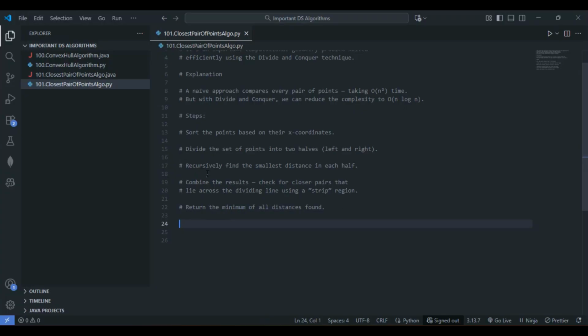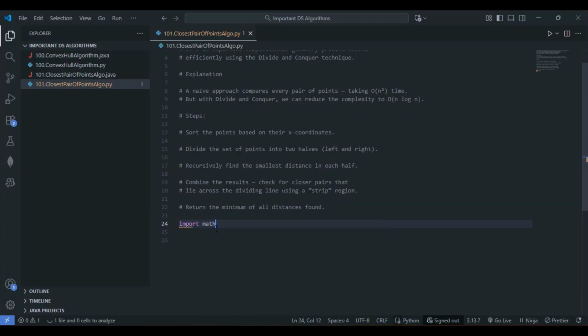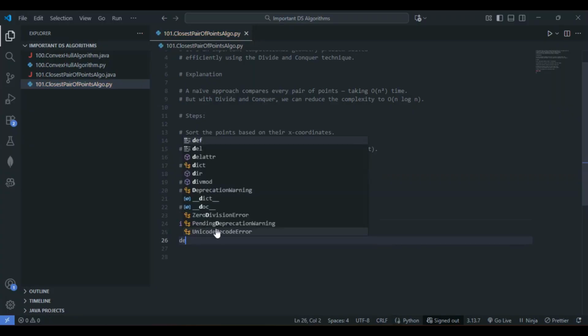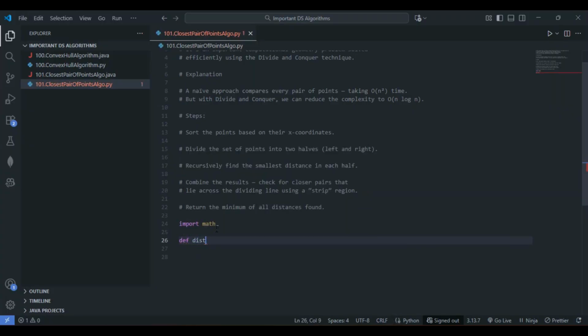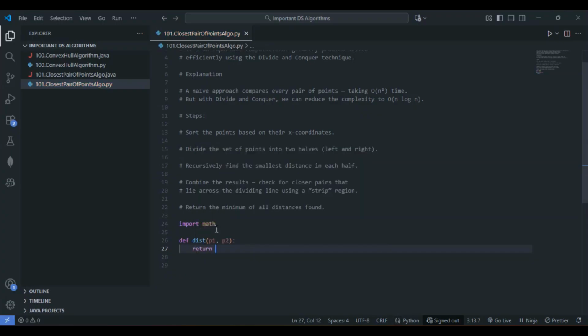Whatever we discussed in the explanation part, let's articulate in the form of code, right? Let's go step by step. Let's start with importing math. So I'll just import math here. Next, let me go with a function named distance, with parameters p1 and p2, right? What I need to return here: I imported math because I want to make use of the square root. So I'll just go with square root here.